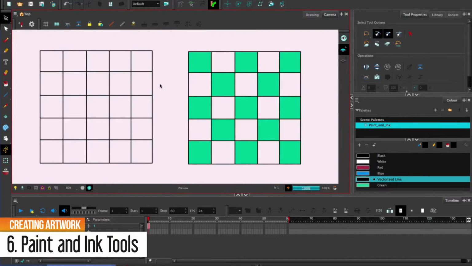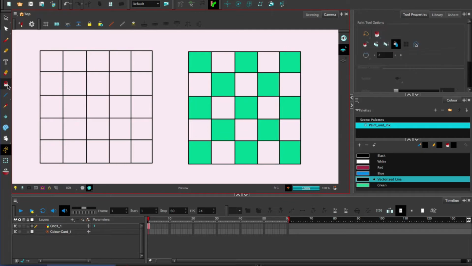Let's take a look at how we can add color to our vector art. The primary way to do it is with the Paint Bucket tool here. The Paint Bucket tool in Harmony works a little different than in other programs. So let's go through some of its features.